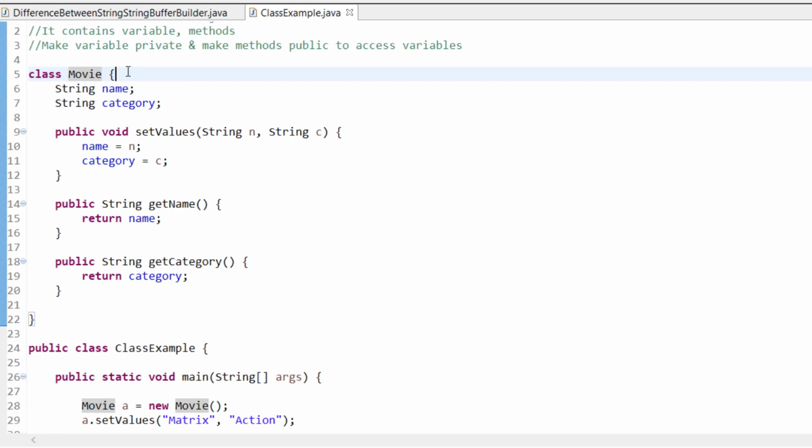Whenever you define a class, you are basically defining an entity. This is my entity, and in that entity I define all the variables that I will use, and methods so that you can access them. This is how you create a class: you write class, give it a name, and then give all your variables and all your methods.